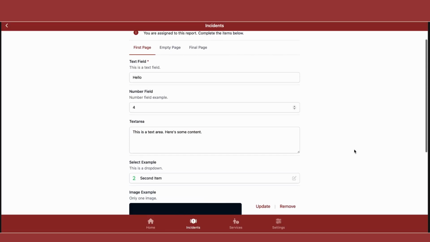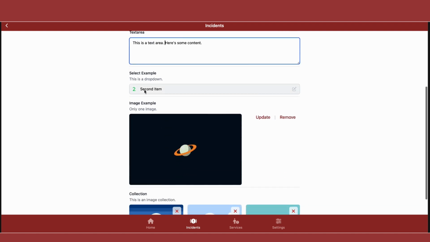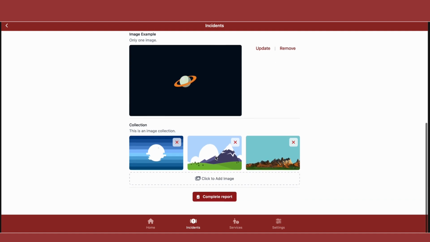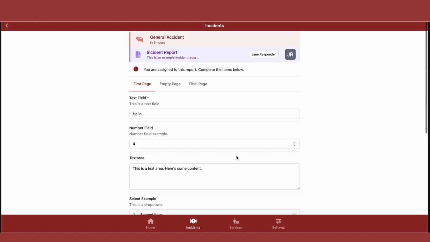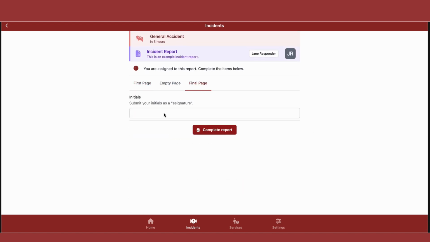Now that I've filled it all out, you can see the text field, the number field, the text area, the select images where I can update and remove what I've uploaded, or an image collection where I can actually manage the different images that I've uploaded. Let's go ahead and look at the other pages. Here's an empty page, and here's the final page, which required my initials.